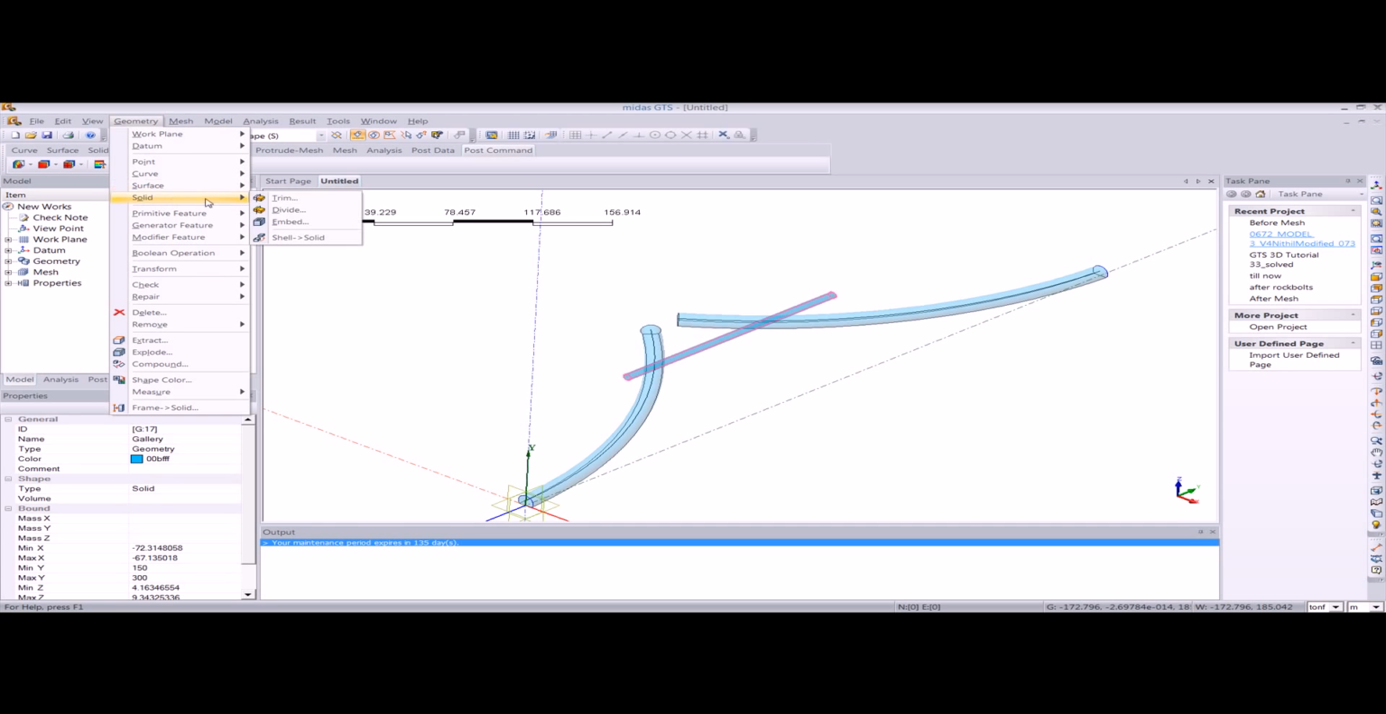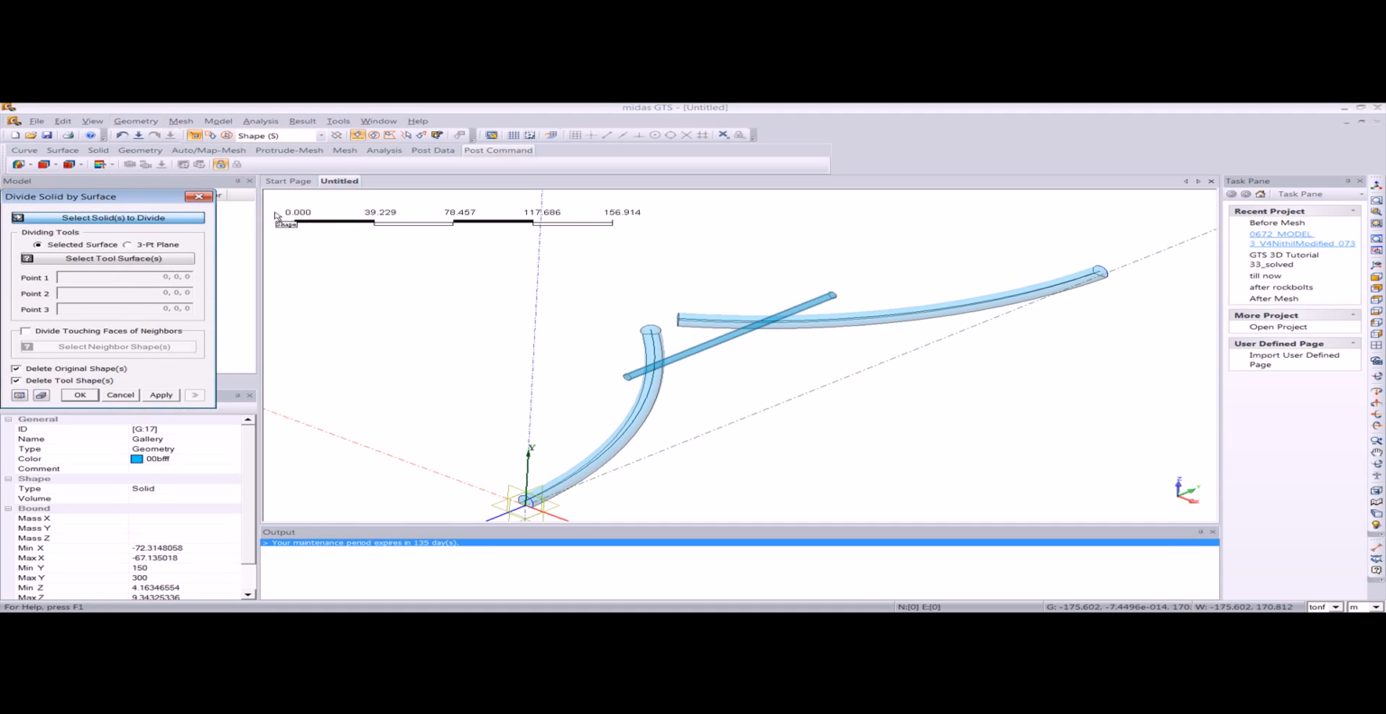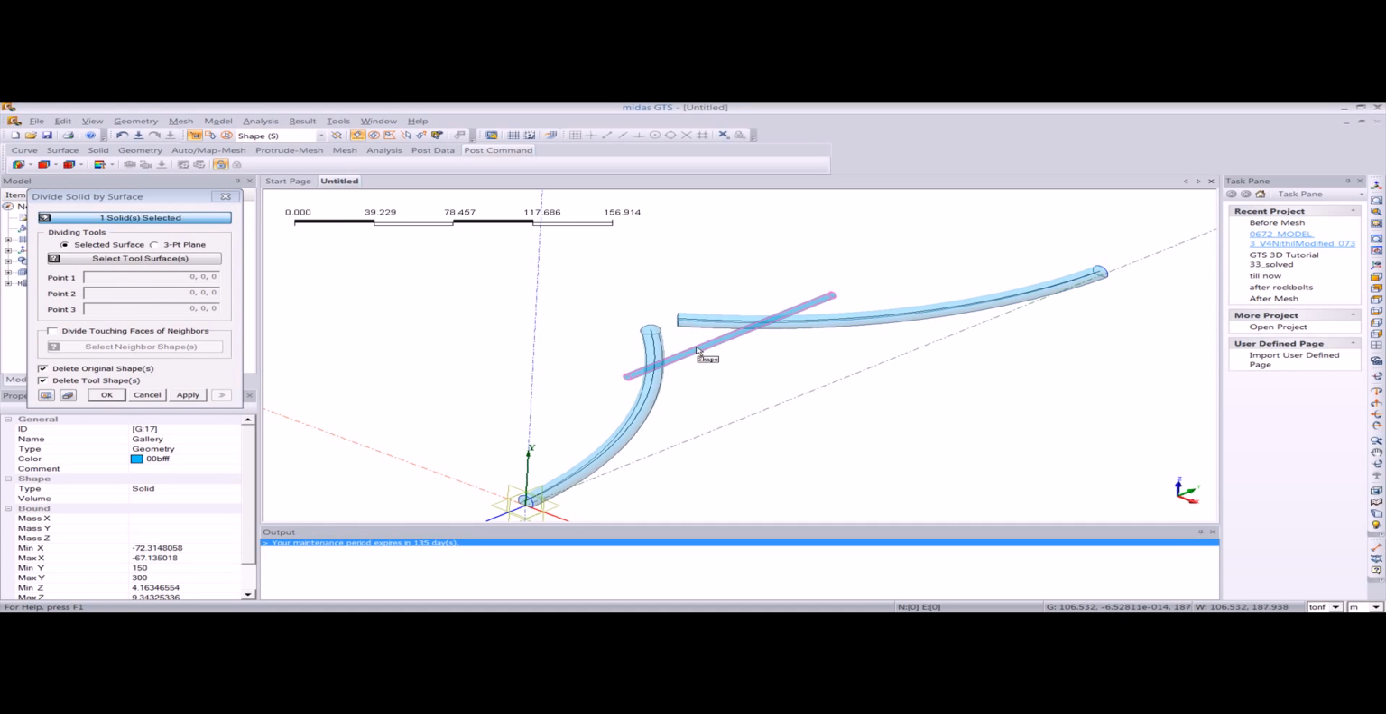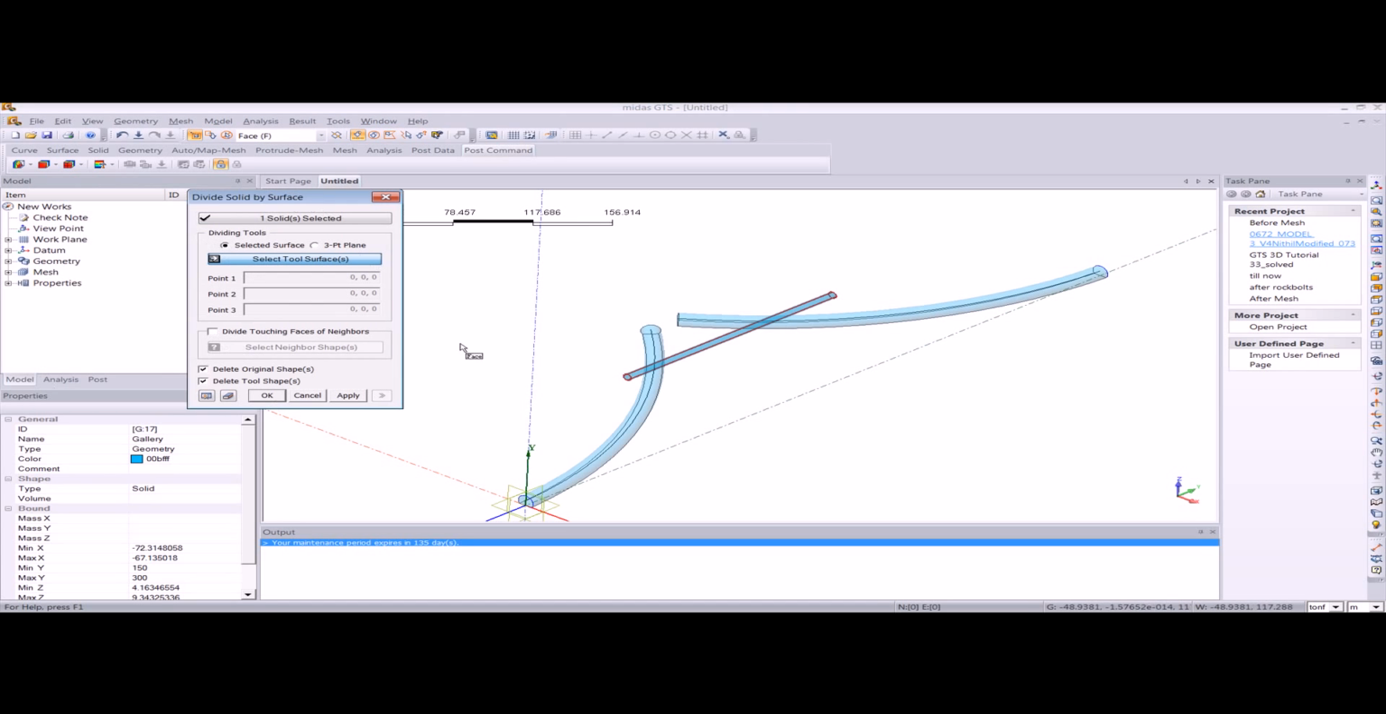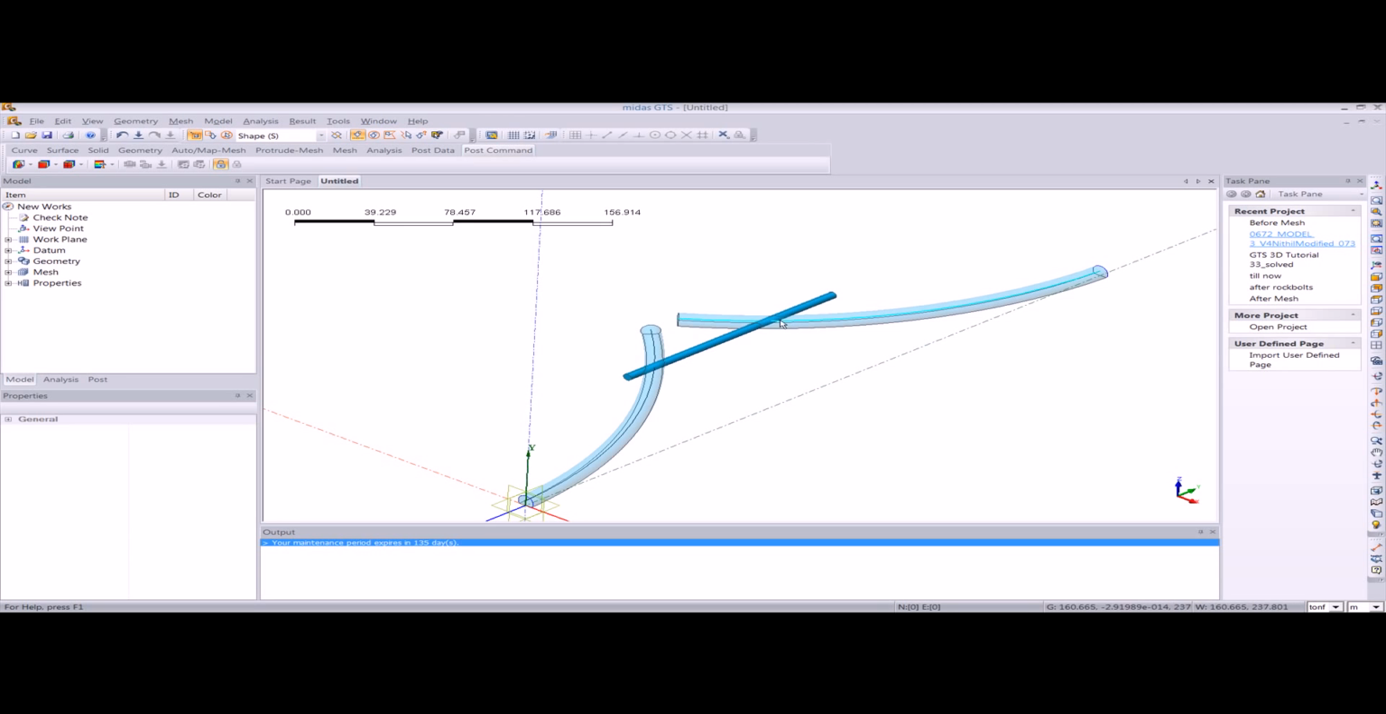So I'll go to geometry solid and I'll go to divide solid. I will select the solid to divide, which is the gallery solid, and the tool surfaces will be the surfaces of the tunnel that we have. And I'm gonna uncheck delete tools shape so that I can retain my tunnel. And once I click on OK, you can see that the gallery solid has been divided.